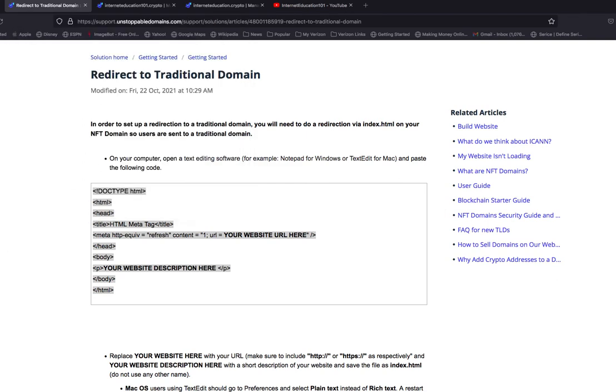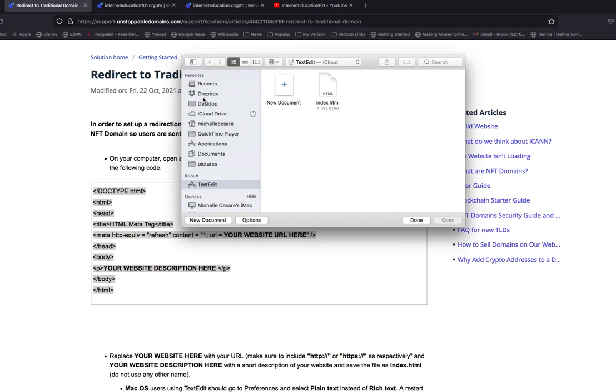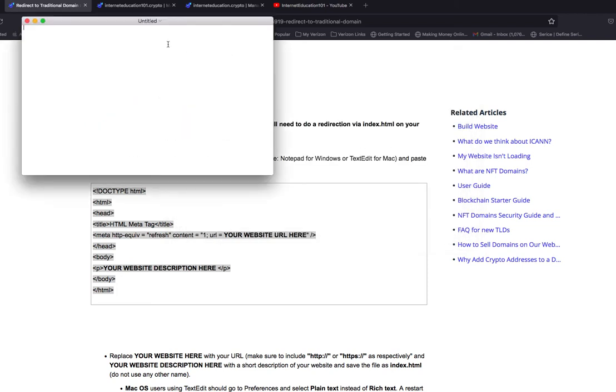Let's do it again. I'm going to start a new one. And I'm going to paste that code into this text edit field.